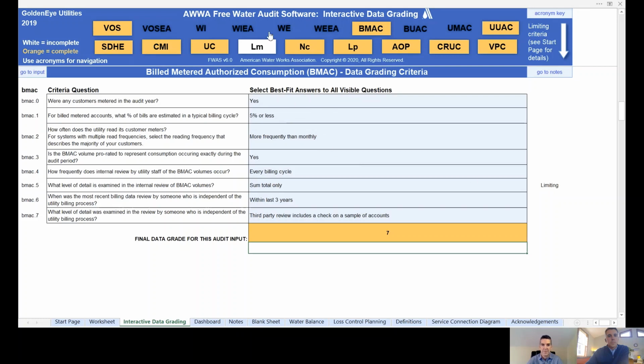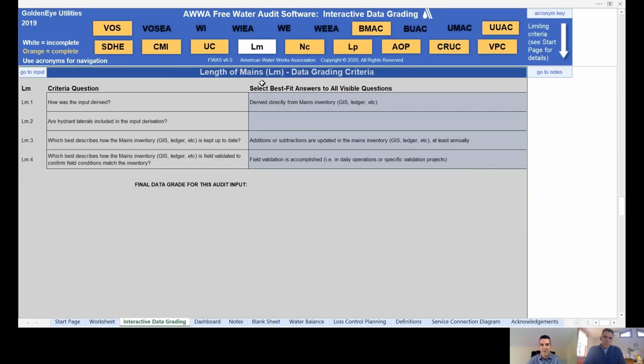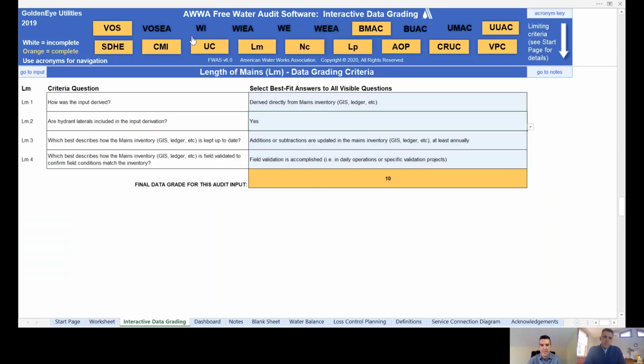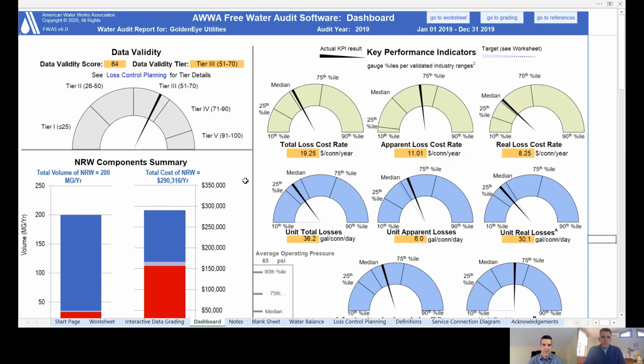The navigation at the top of the interactive data grading not only helps me find the component that I need to work with, but it also flags to me if I have some incomplete grading. So anything in white needs my attention. So I forgot to fill out one of the questions here. I'll go back and complete it. Everything turns orange, and that tells me I'm ready to move on. I can go check out the new dashboard.